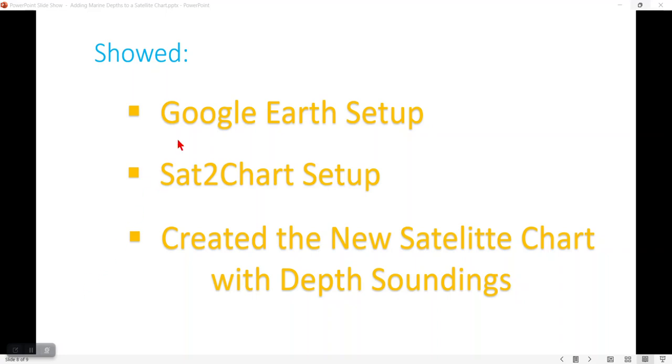Okay, I showed you how to set up Google Earth. The important thing was to select the English language. Set your chart setup. You had to select both the multi-map and the checkbox to put the depths on the satellite map. And we created the new satellite chart with the depth soundings, and we displayed it on OpenCPN.